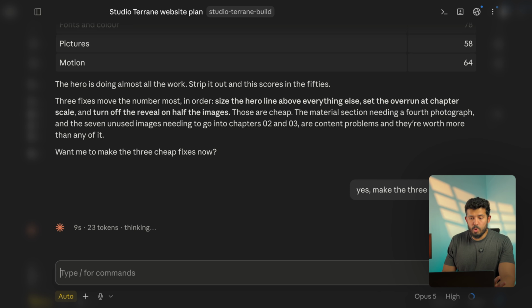Okay, so we got a total score of 63 on 100 for this question. So now the thing is, it is suggesting 3 fixes. And I'm going to say, yes, make these 3 cheap fixes, because that's what it's saying. So let us see what the score comes out as when I do this. Now that we have our new score, what we'll do is we'll ask it to build the whole website, because it has only built 1 page. And once it builds the entire site, that is where we deploy it.